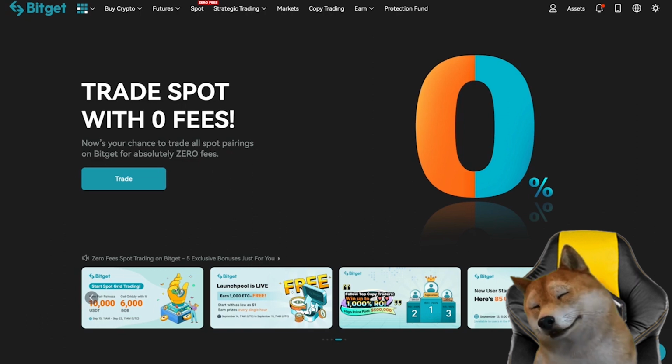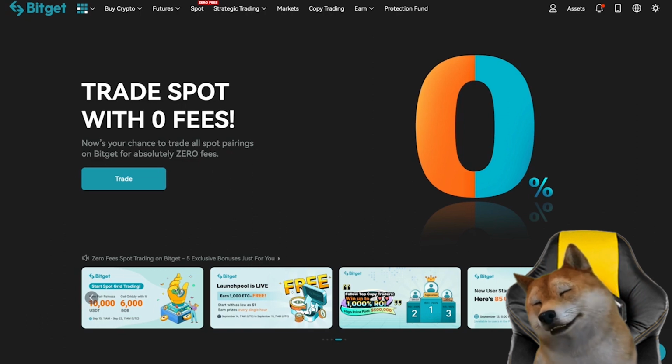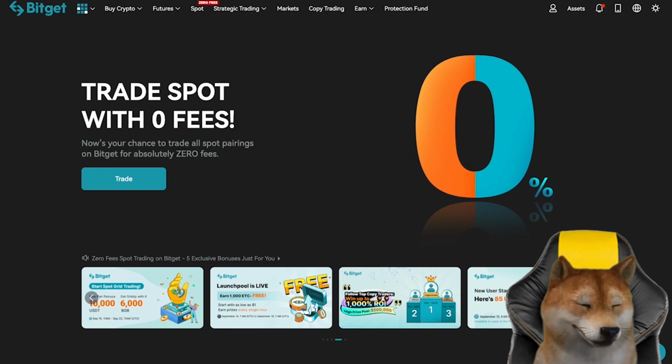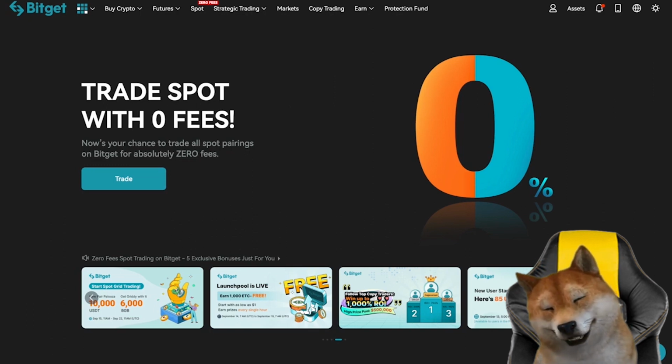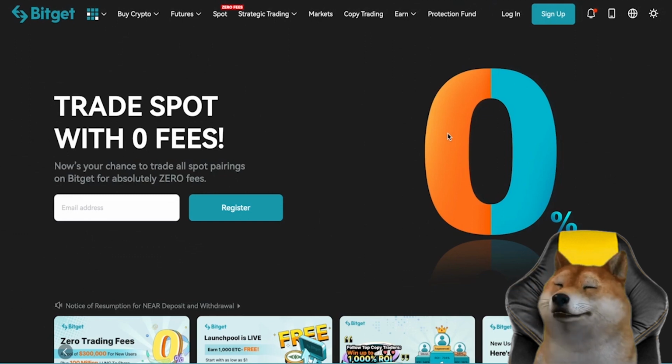So let's jump in and take a look at how we can get started with Bitget. With there being so many different elements to Bitget, we won't be able to cover everything today. So as I said, we're going to be covering spot trading, and I'll briefly show you the other features as well. However, if you want me to cover the likes of futures trading, copy trading, or earn in more detail in further videos, then let me know in the comments.